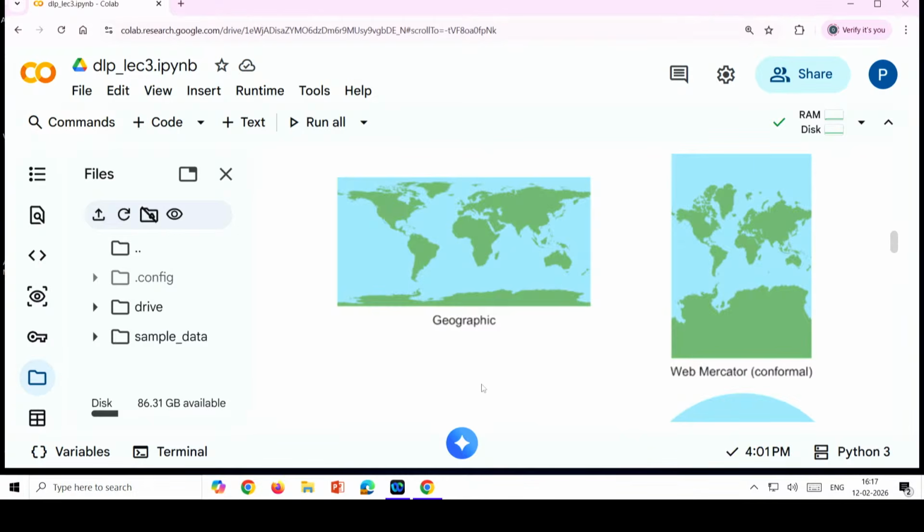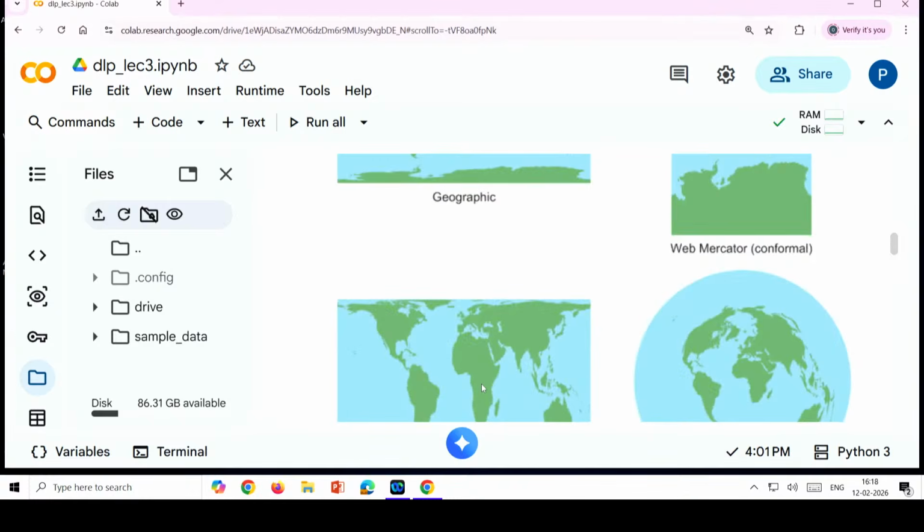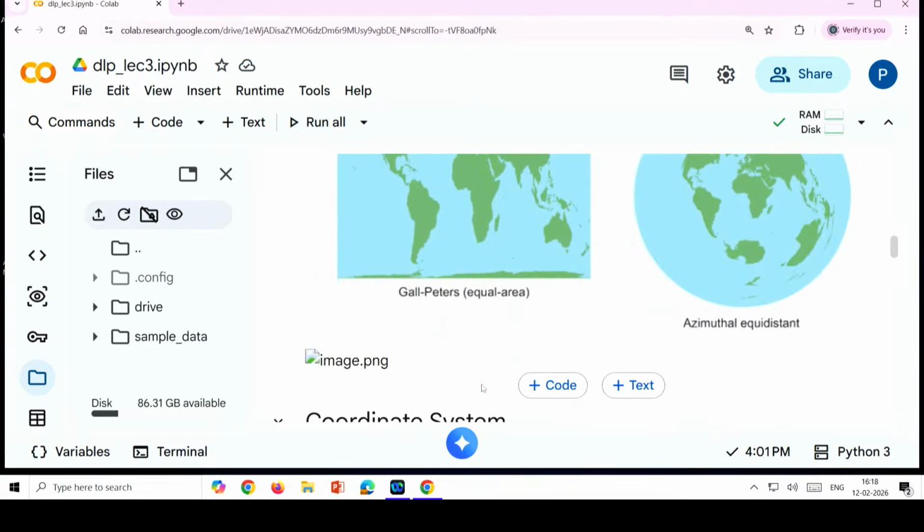So depending on our application, we preserve some of the properties. Some projections will preserve shape, some projections will preserve area, and some will preserve directions or angle, right? But we have to compromise on one of these. So these projections are the transformation of 3D surfaces to two dimensional surfaces, so that they can be rendered on a computer screen or a plain paper.